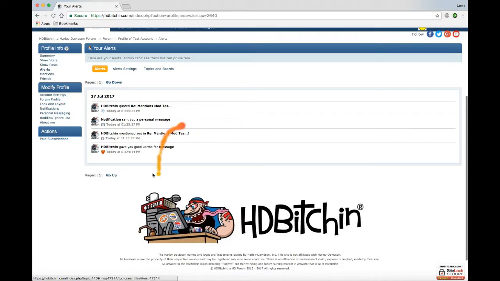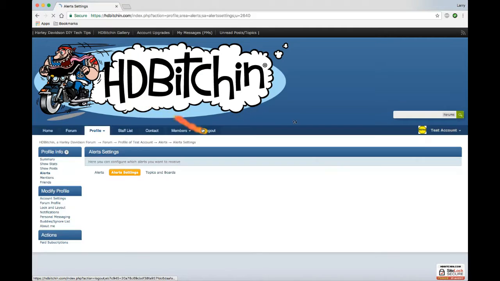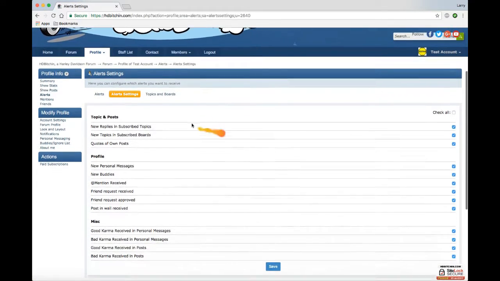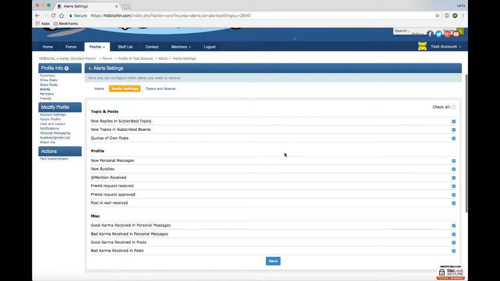he shows he's got 4 different alerts that were given to him all by HDBitchin, because these were test things that I was doing today. He can go into his alert settings, and when he goes into alert settings, he can turn on or turn off as many things as he would like to have alerts for given to him, or as many things he doesn't want. You can turn everything off. You can see over here on the right hand side, everything's clicked.